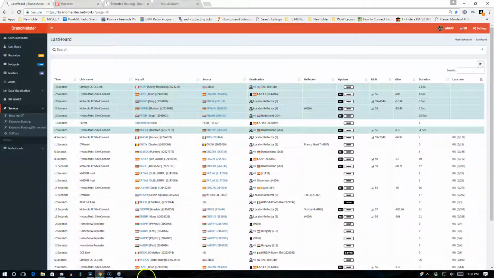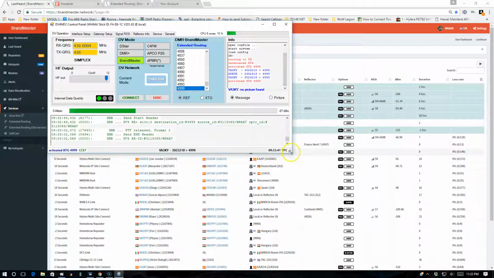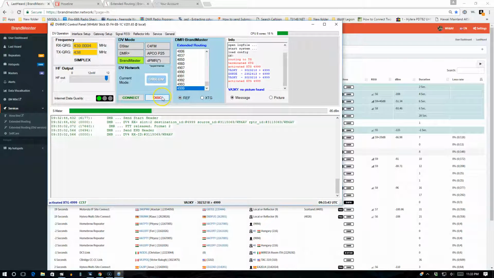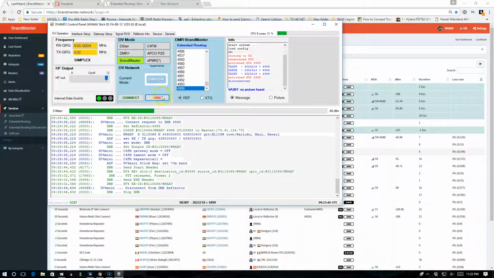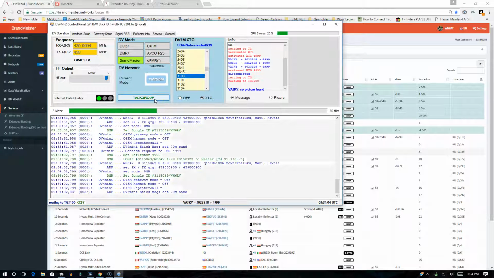If you want to disconnect from that TAC Talkgroup, go back to your DV4-MF2 control panel, and then what you want to do is click on this disconnect button. Okay, so it tells you disconnected right there. So you want to go back on to 3100. You just click extended XTG radio button, and you can select 3100 here. So that's it. Routing to TG3100.